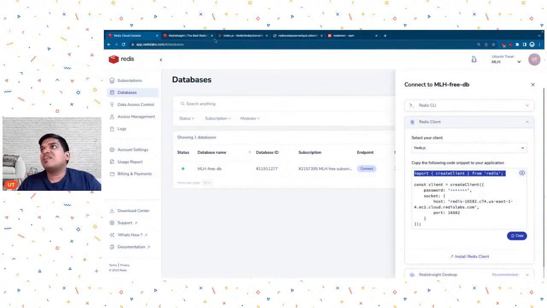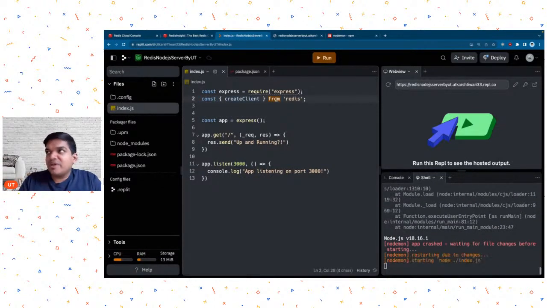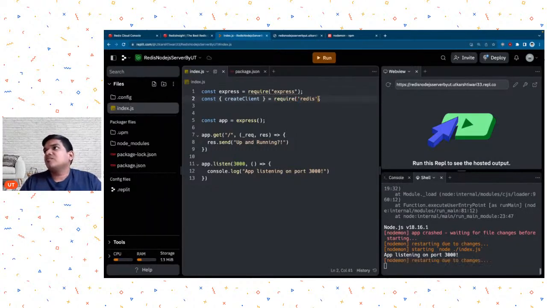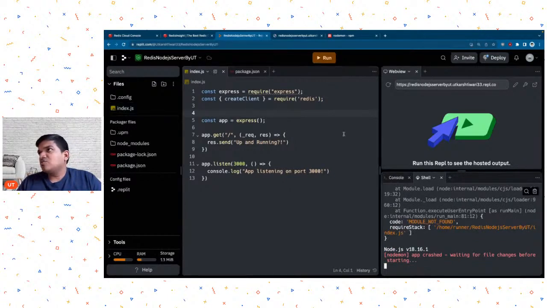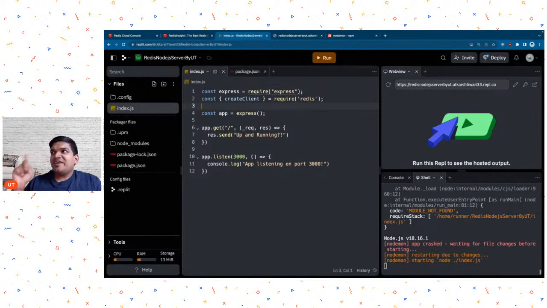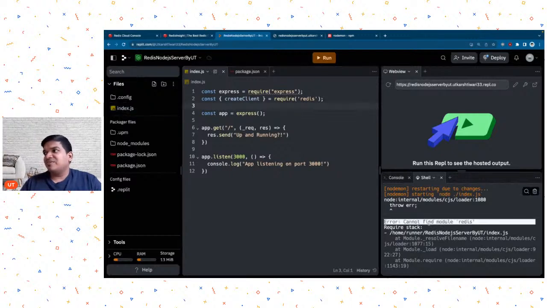So copy the first line, okay, and paste it right here. Now instead of import it would become const, and instead of from it would become equals to, and wrap this Redis in a require. So that should be good. So const create client equals to require Redis. Now on the right hand side, you will see that it keeps on throwing an error which says cannot find module Redis, which is true because we have not installed it.